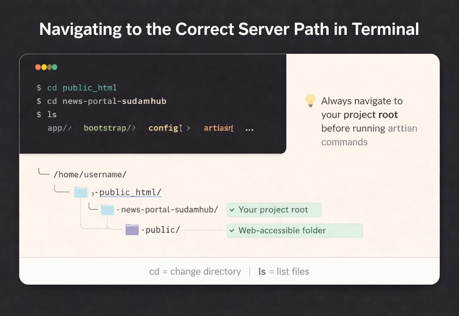Once you have terminal access, the first thing you need to do is navigate to the correct directory, the path where your project lives on the server. The instructor explains that for a typical cPanel hosting setup, your project will be inside the public_HTML folder. From there, you navigate into your specific project folder, in this case, the news portal project called SudumHub. The command is straightforward. You use cd to change directory, first into public_HTML, then into your project folder. Once you're in the right place, you can run your artisan commands or any other framework-specific commands. Getting the path right is critical. Running commands from the wrong directory will either fail or cause unexpected behavior.